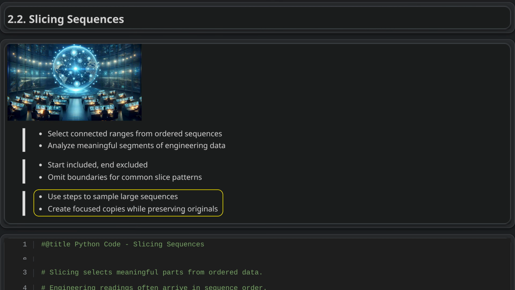Slicing can use a step pattern to take values at regular intervals, which helps when you only need a sample from a large dataset. For example, you might review every tenth sensor reading, or every few positions in a dense robot path to see the overall pattern more easily. The slice creates a new sequence of selected values, while leaving the original data unchanged.